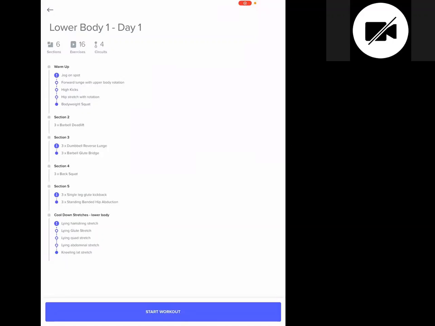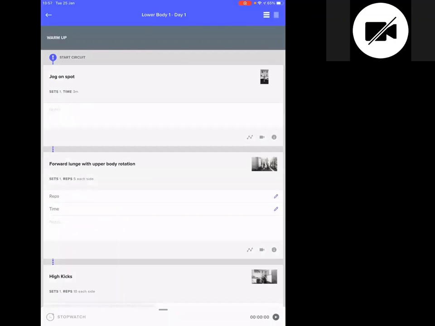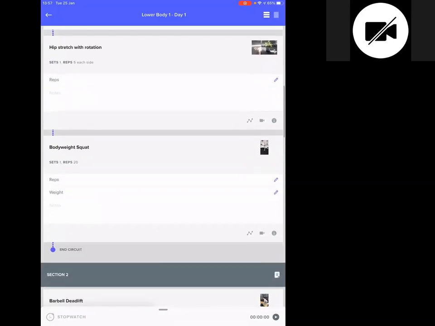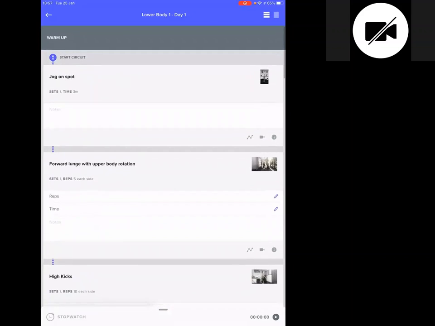This is really useful if you've got a new workout. Please do look through it first to save any kind of faffing on the actual day when you're doing it. At the bottom, if you click start workout, your workout will begin. And there's 2 ways that you can view this. The view that is currently on is where you can just see as you scroll down all the sections and the workouts as they go.